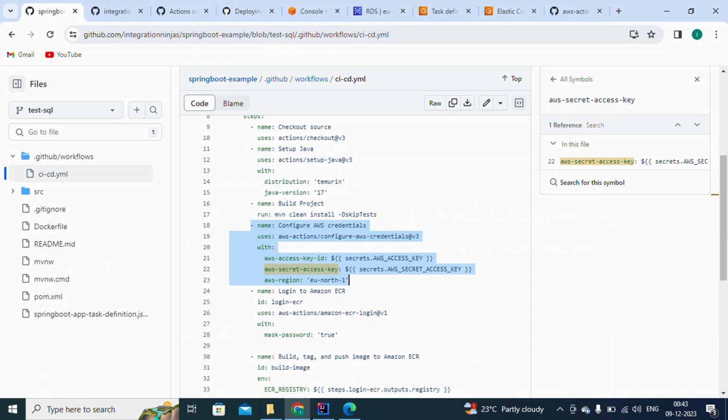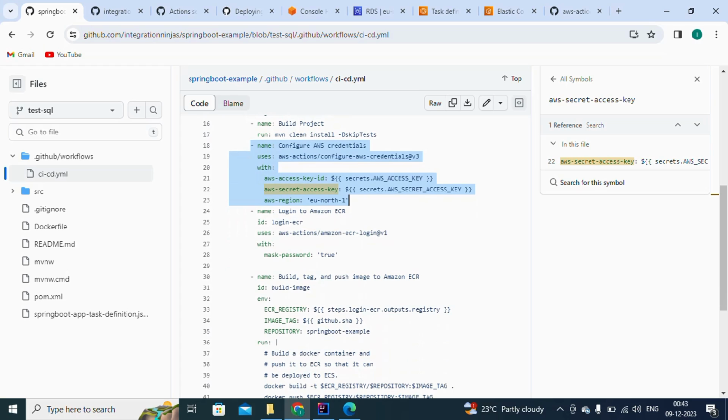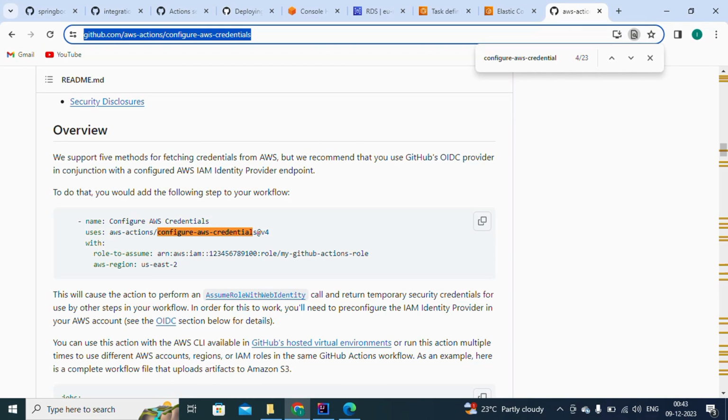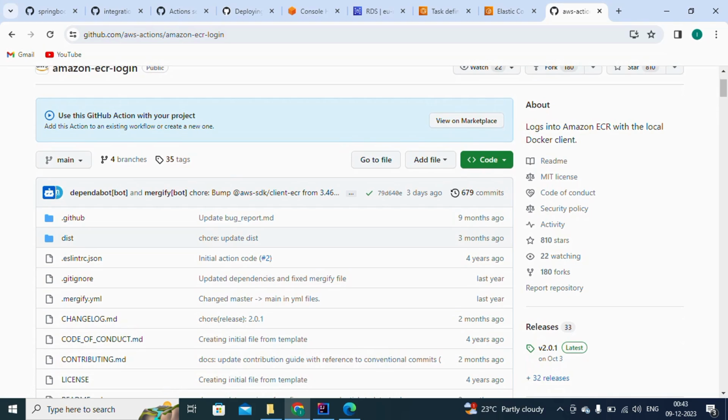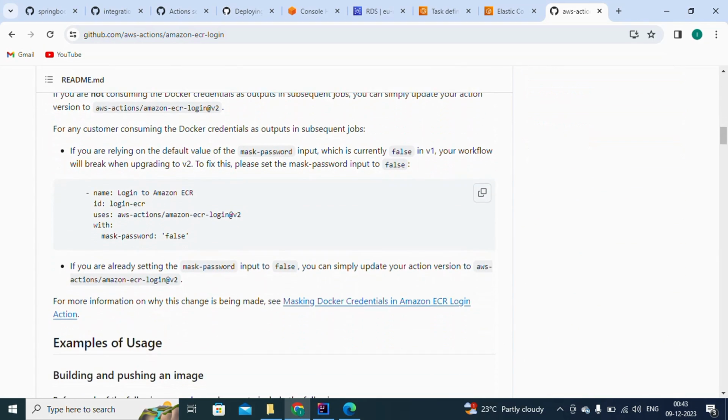So for that, what we are going to do is log into the Amazon ECR. For that also, AWS provides all those actions. So we have an action that is Amazon ECR login. We can check that on the documentation. If you see, this is AWS Actions, certified by AWS. These are available on GitHub Marketplace. We'll see how we can use this.